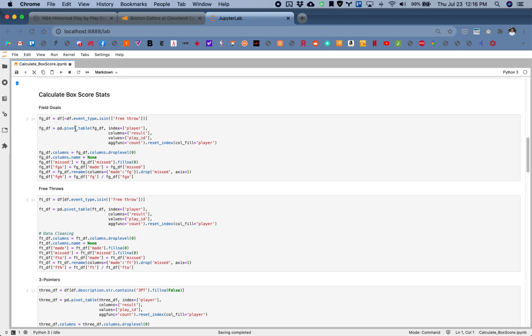And then you'll see that this is essentially a pivot table. We just want to see a pivot table of all the players as well as their missed and made. So I'll go ahead and run this one, and I'll show you what this looks like.